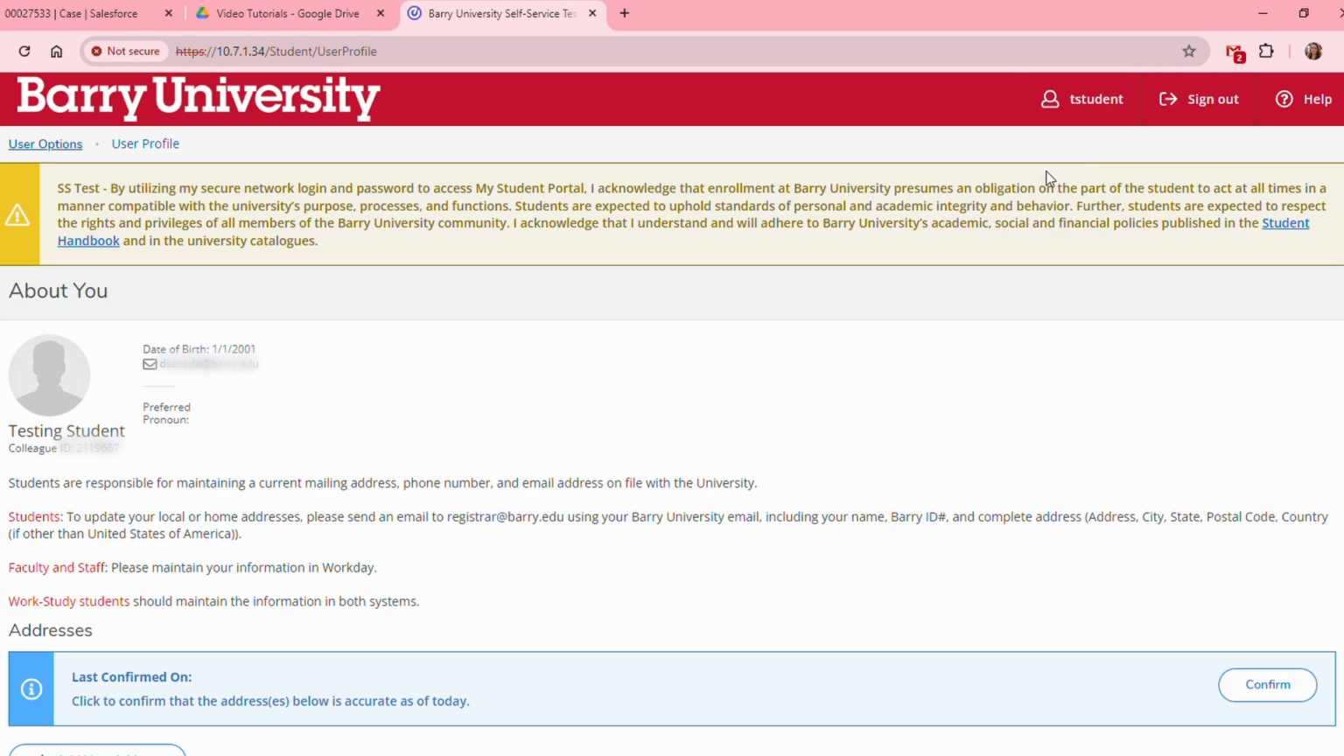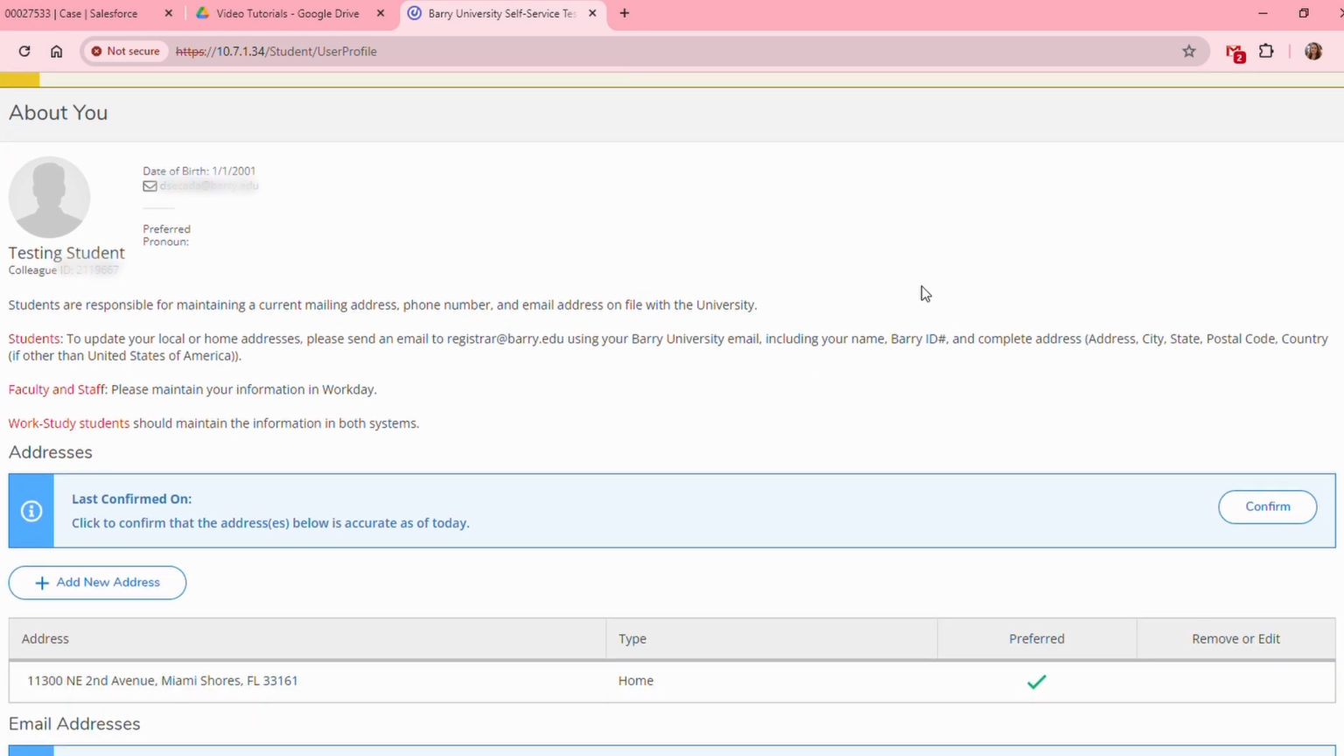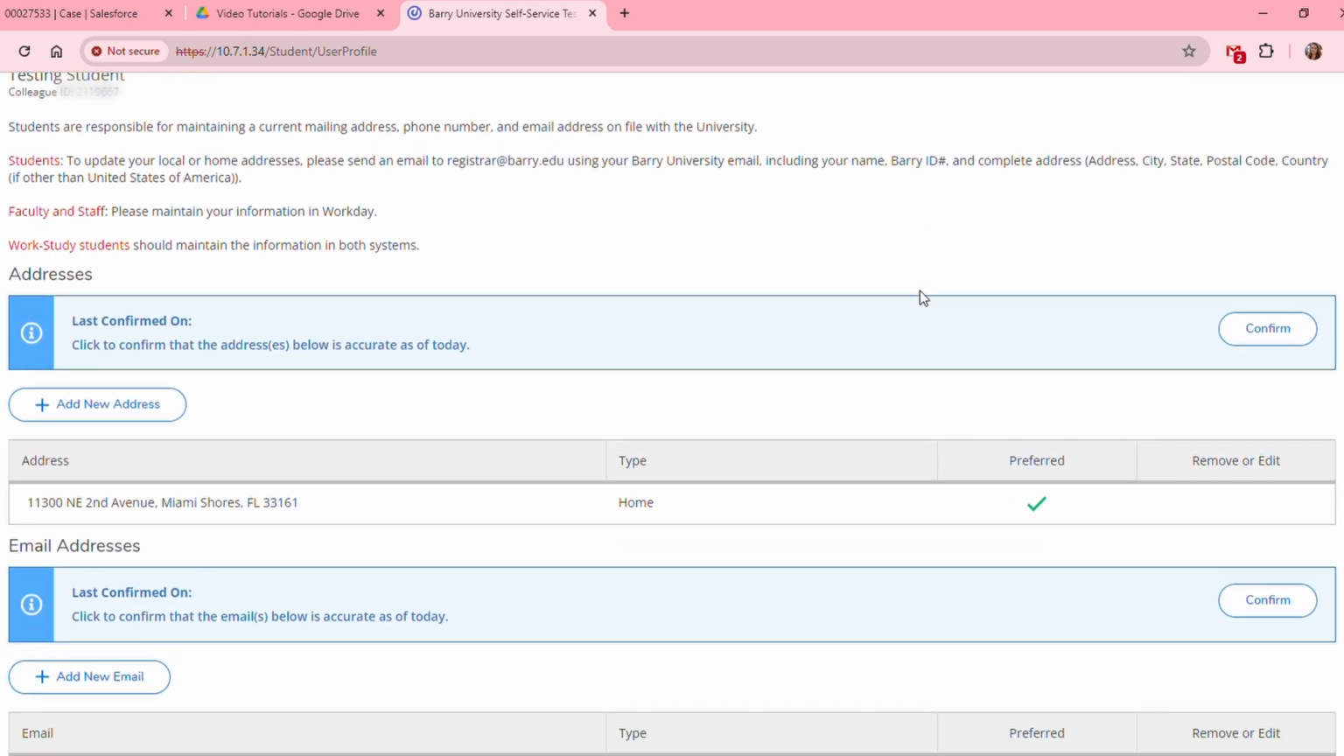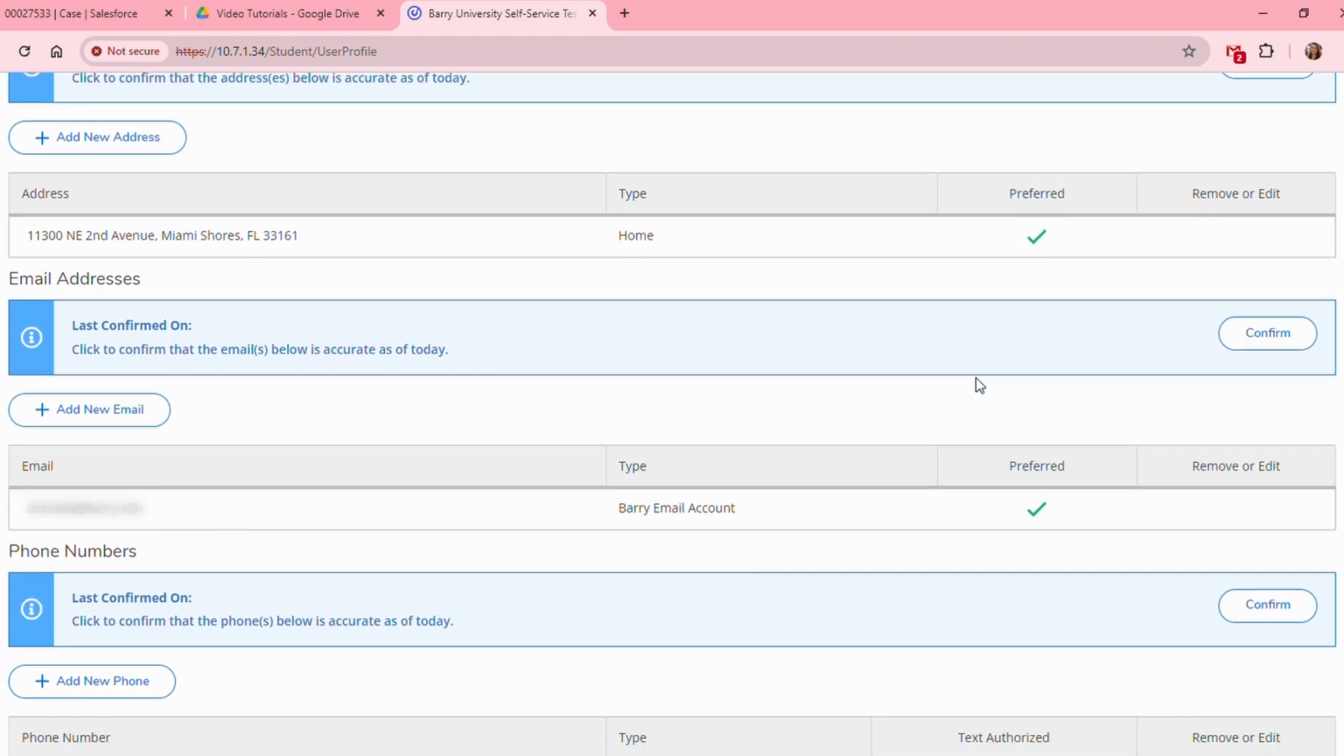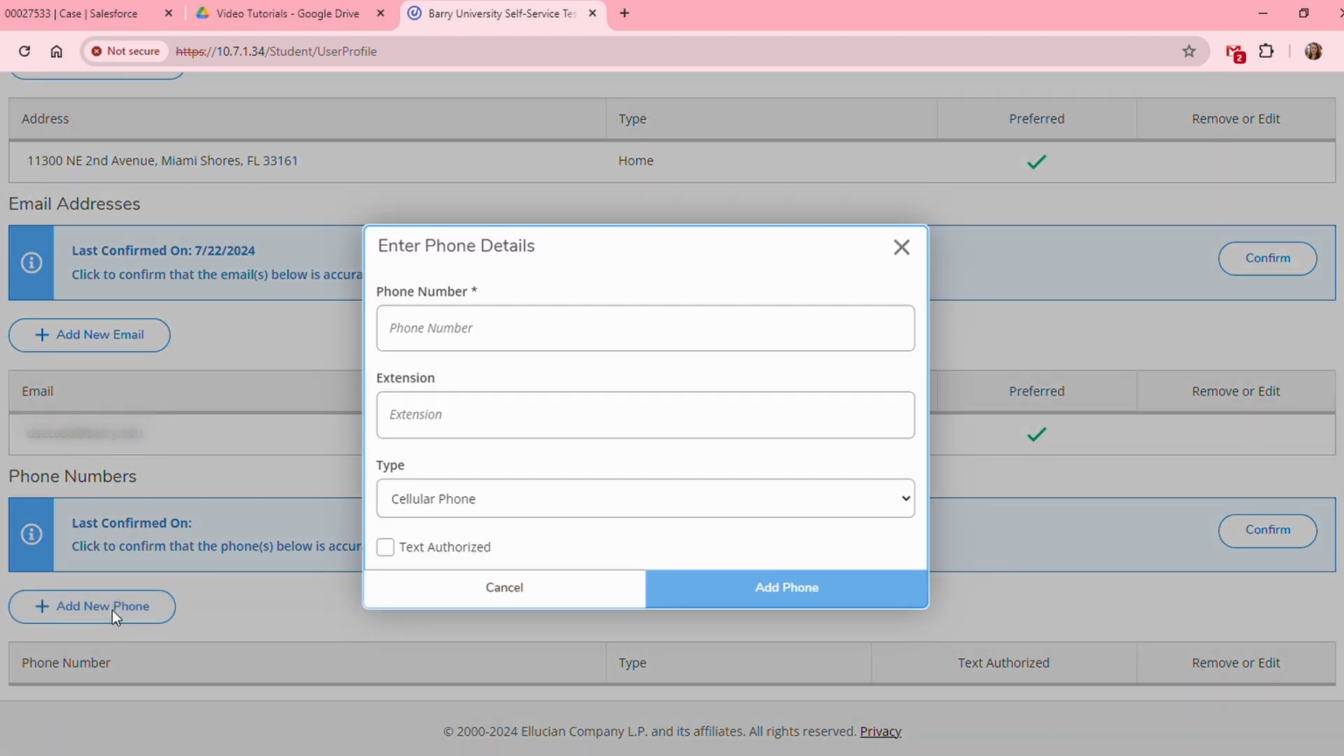First, confirm the information on the account. If the information already listed is correct, click on the Confirm button and continue to the next section. If the information is incorrect or not updated, click on the Add New button and fill out the text boxes before clicking the blue button to save your information.